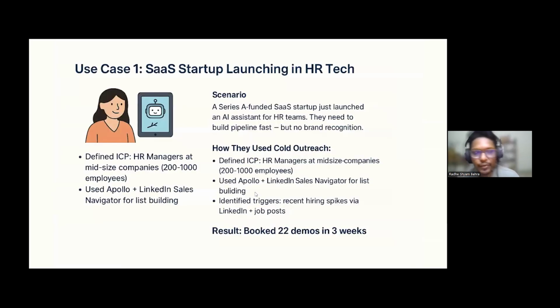So here I'm going to give you some use cases, some unique scenarios. Some of the scenarios we have already worked on. Some of the scenarios are made up, but these are real life use cases that people are using cold emails for. For example, we are talking about a SaaS startup in the HR, human resource category. Here the ICP, the ideal customer profile, is defined as HR managers at mid-sized companies.